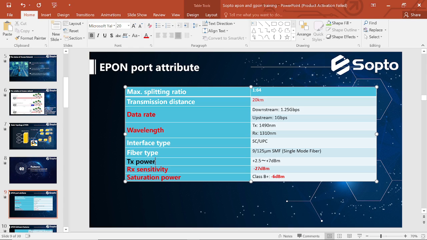So the TX power is plus 2.5 to plus 7 dBm. This indicates the device's worst case transmit power. The worst case scenario you can have for the transmission power is plus 2.5 or 7 dBm, right? So if you get anything different than that, then probably there's a problem.